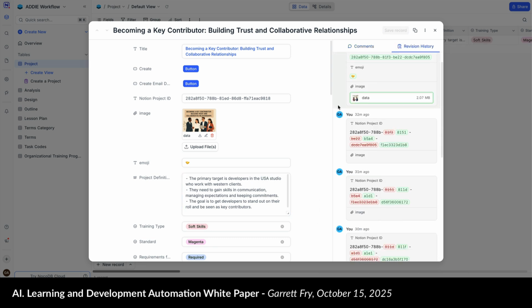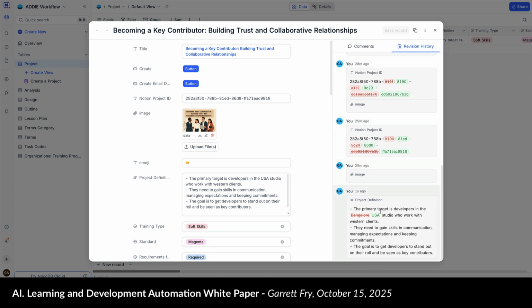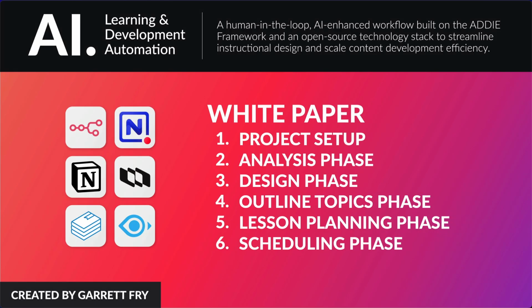We would have a revision history right here. You can see it's been changed from Bangalore to USA. And then if we wanted to create a new project, all we would have to do is click this create button and it's going to create a new project for us inside of Notion. With our project setup complete, let's move to the next ADDIE automation workflow phase, and that is to create an analysis document.